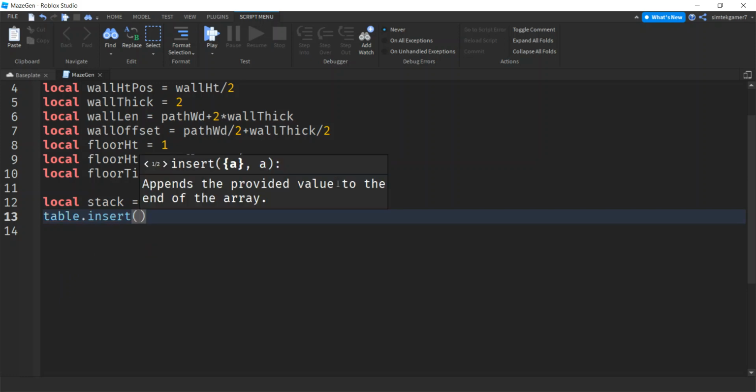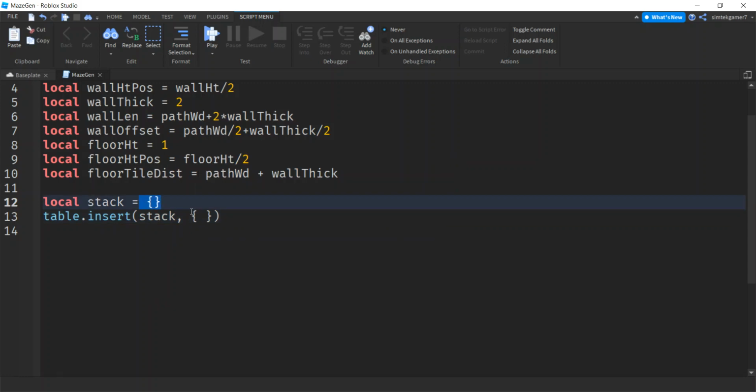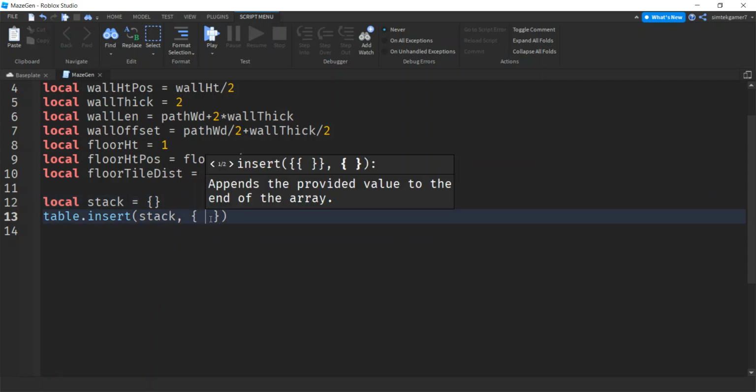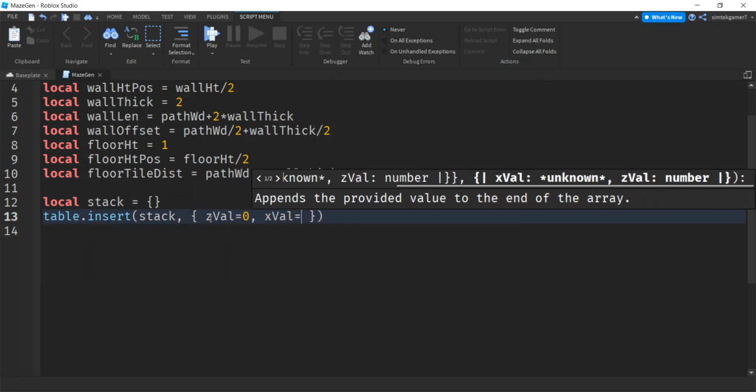But let's insert our first value into the stack, right? And that's going to be where we start. So these are curly brackets. These are curly brackets too, right? Curly brackets. Z-val equals 0. So Z is going to be rows, X is going to be columns. So we'll start with the 0, 0 position in the maze.